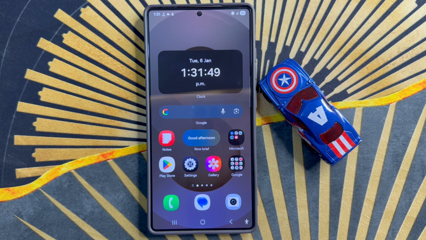So that's how you can blur background in a video call on Samsung Galaxy S26 Ultra.